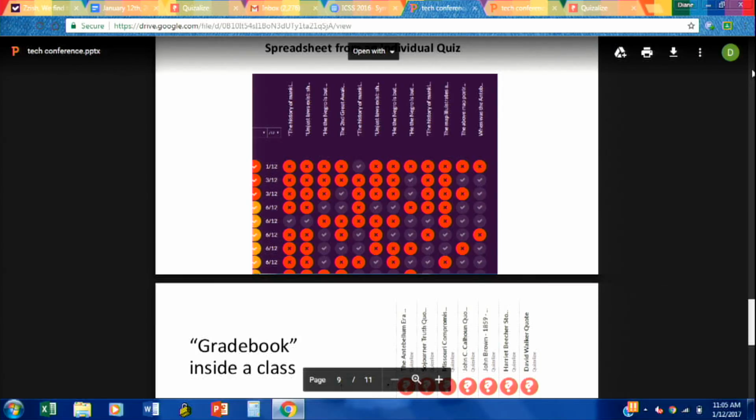I had it from lowest ascending to highest. That's your choice. You can do it however you want. This is each question, and the check mark is they got it correct. The red mark is they got it wrong. So I can see that, and this is all, of course, immediate.